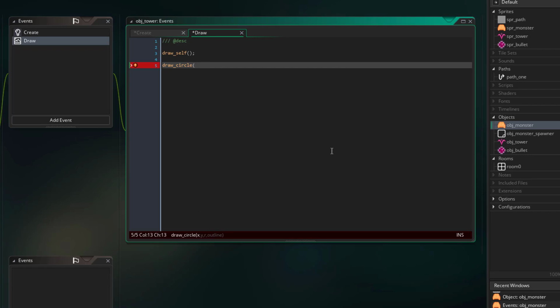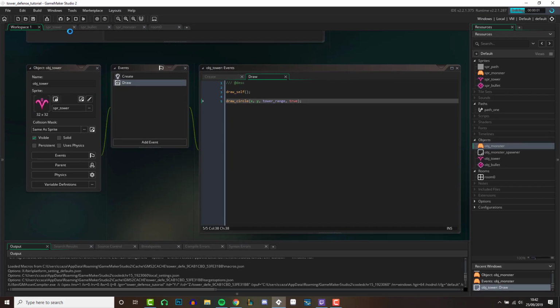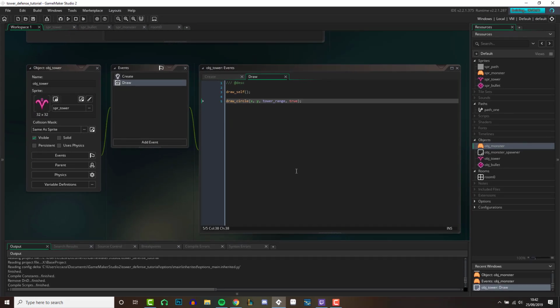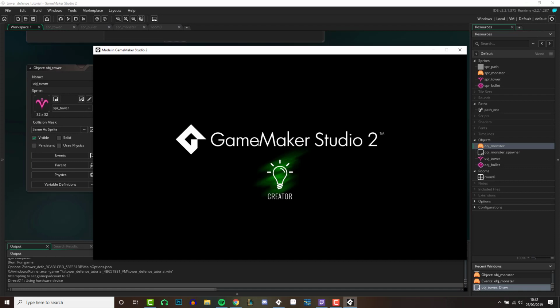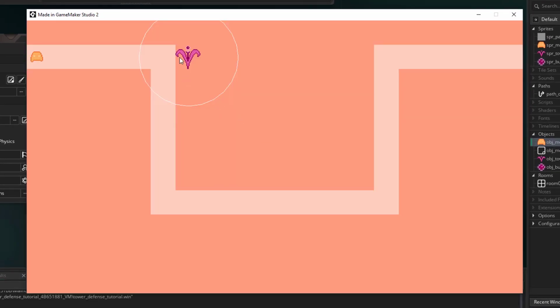So the X and Y is going to be the X and Y of the tower. So type X and Y. The radius is going to be the tower range that we've already initialized. And then the outline, let's set that to be true. So if I run this now, there should be a white circle around the tower. Here it is up here.